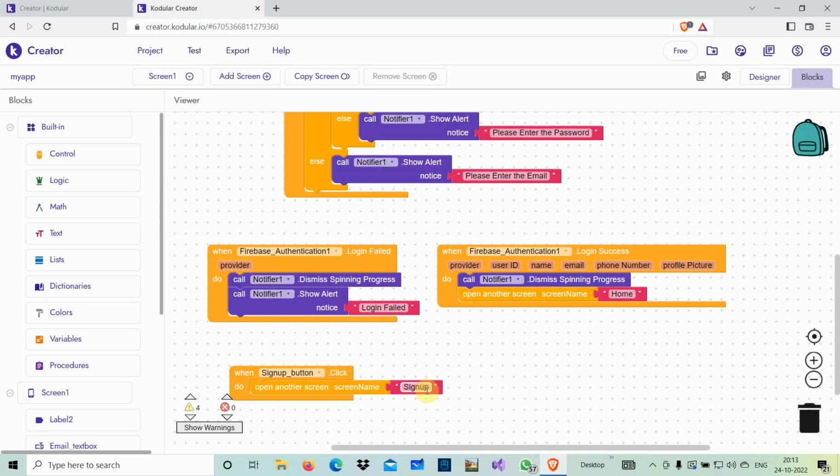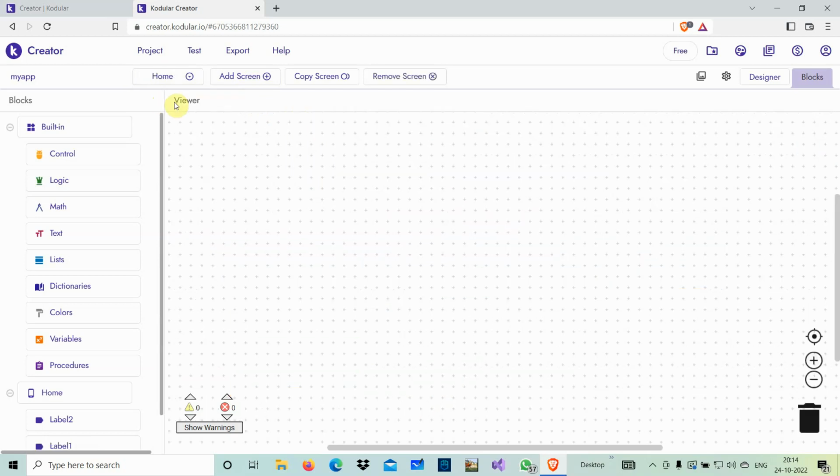So for that, what you need to do is create two pages, one is the home page, another is the sign up page. For the home page, in the screen list, click add screen, give a name to that one, that is the home page. In that home page, we have created it like this, just a simple page.